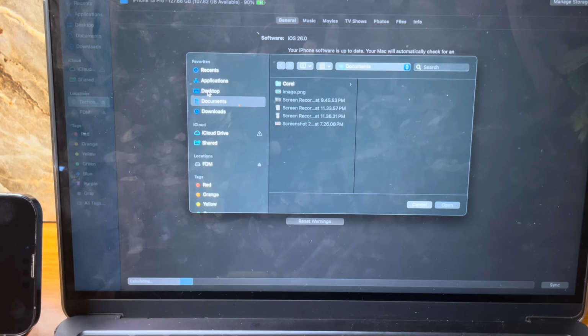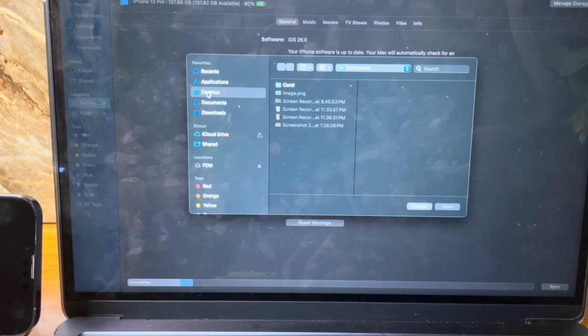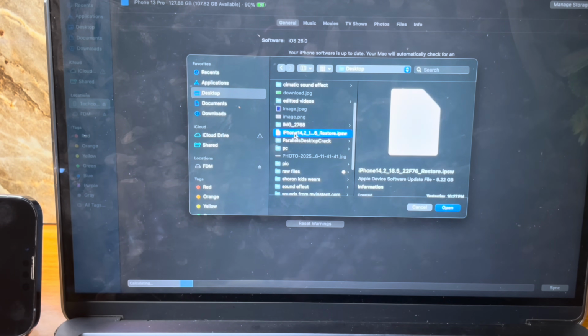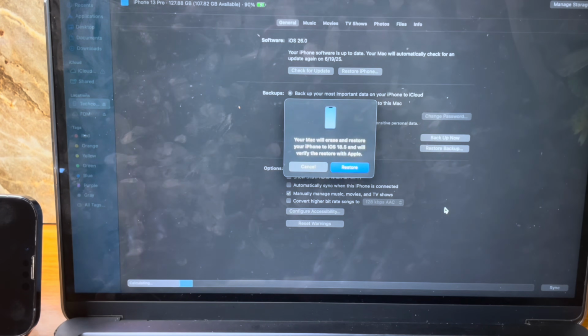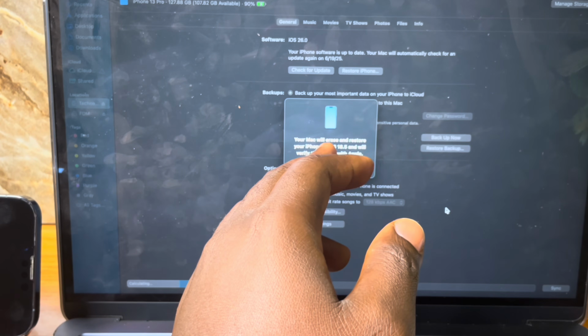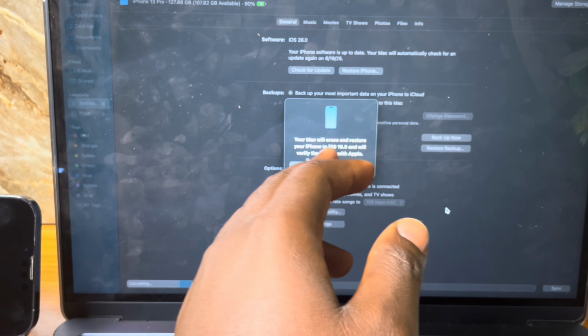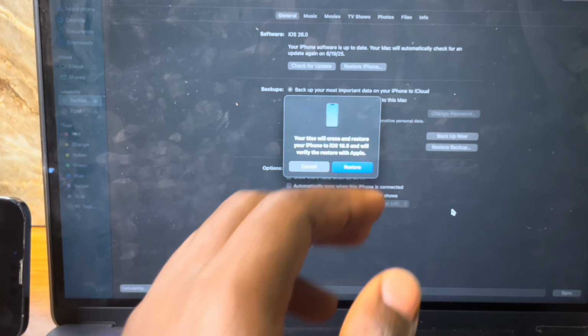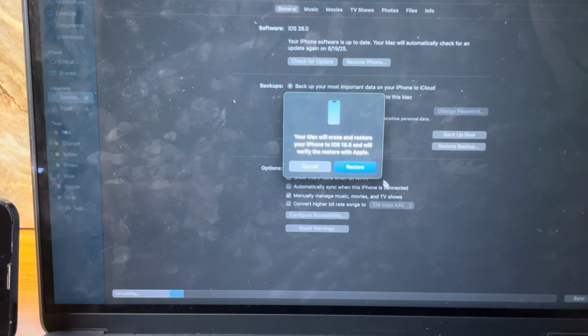I saved mine on the desktop. So come to desktop, let's search for it. This is it. Click select and click open. Look at what it's saying. Your Mac will erase and restore your iPhone to iOS 18.5 and will verify the restore with Apple. So now click on it.